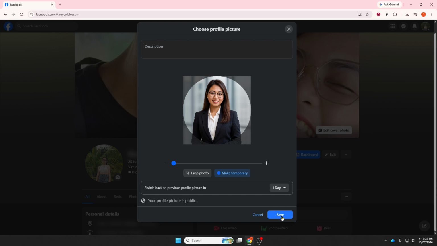If the Make Temporary option doesn't appear, it may simply not be available for that photo or on your current version of Facebook, so you may need to try again later or check from a different device. Once saved, your new image will be visible on your profile until the temporary period ends.